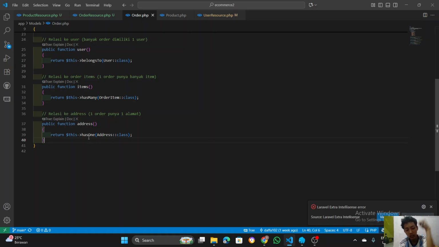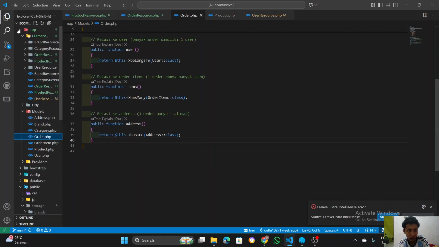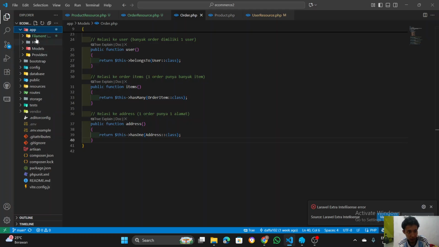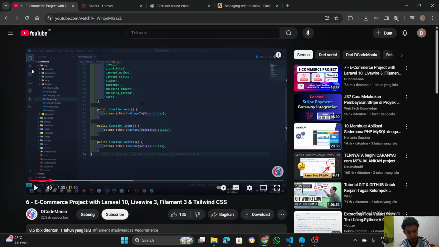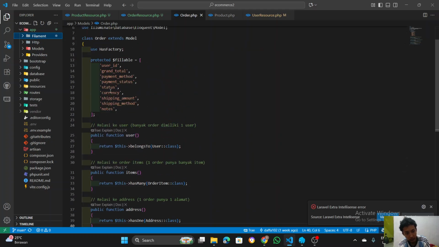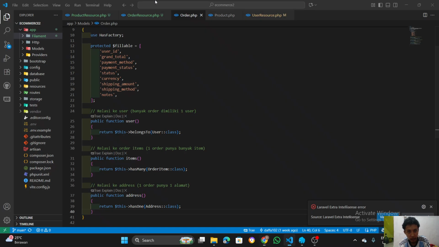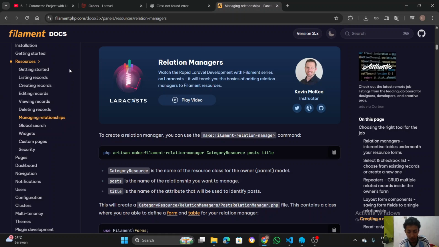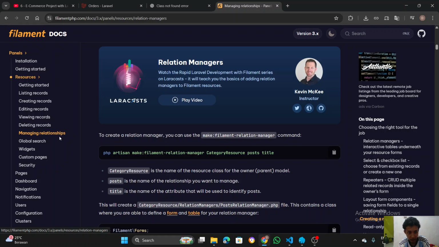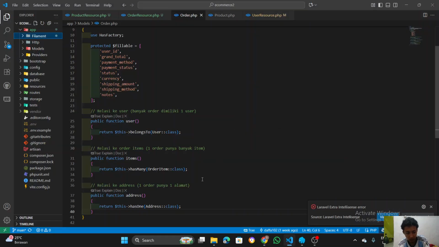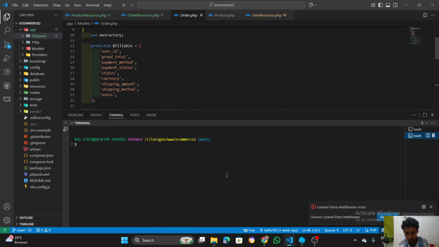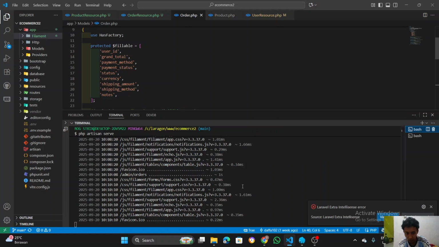Nah, di sini karena kita bakal buat, di app ini di dalamnya itu ada si address. Kita kan belum manggil nih si address yang mana. Ya ada address kan. Nah, kita bakal buat itu. Pertama kita ke filament.php, yang free 3 teman-teman, pergi ke resources, pergi ke managing relationship, lalu salin yang ini, salin tempel, oke.